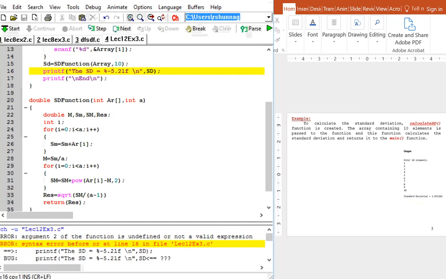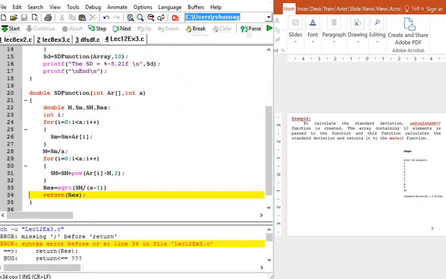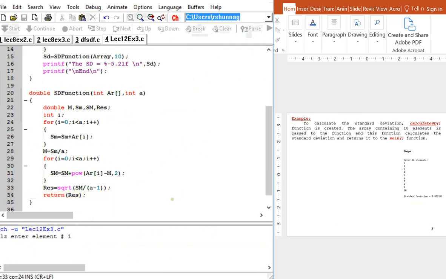We have a mistake here. What is this mistake? Argument number 2 of the function is not defined, and this function argument number 2 means S capital D capital. It's D small, yes, D small. I'm sorry for that. We can learn from our mistakes. Run again. We have another problem. Yes, we need a semicolon here. Run the program. It's okay.